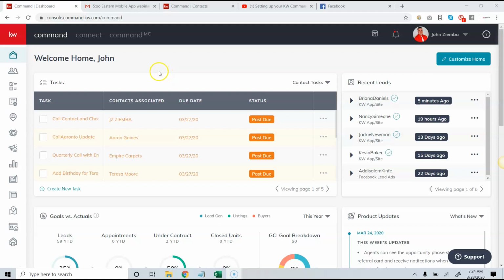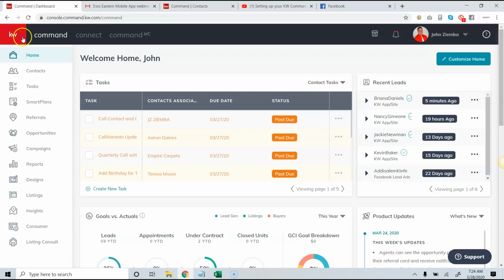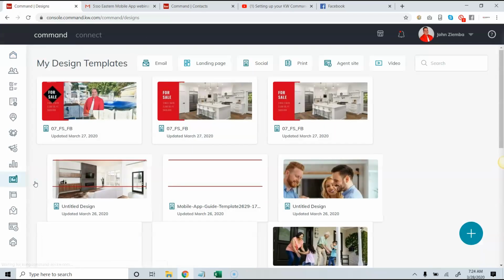After you sign into KW Command, click on the KW in the top left hand corner, and then come down and click on Designs. Once you're on this design template page, yours might look different than mine, depending on how many designs you've made. Even though it says My Design Templates, I think a better name is My Saved Designs.